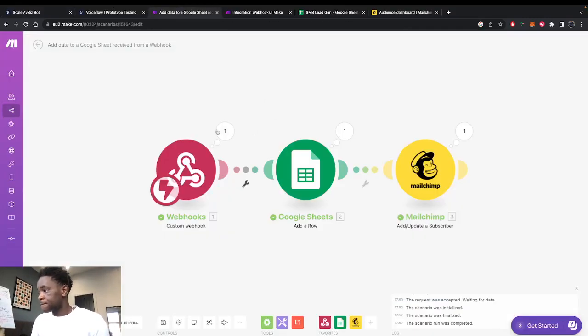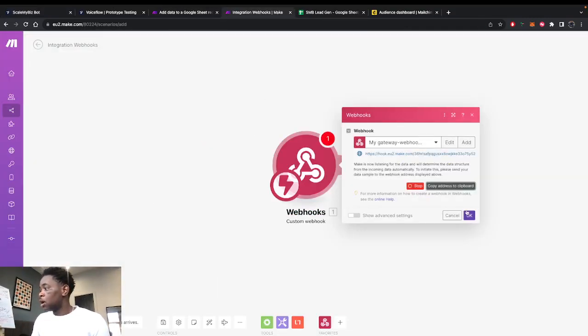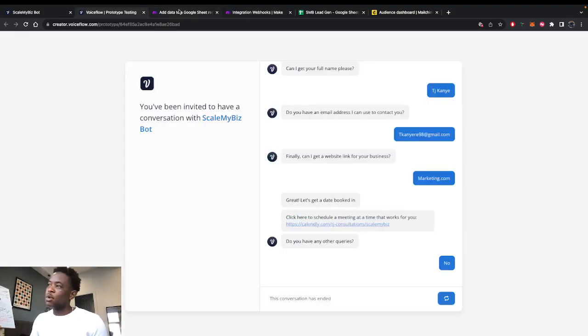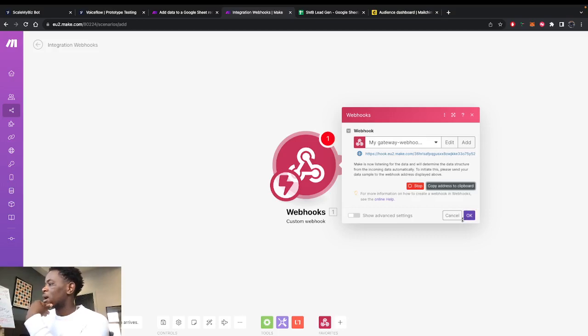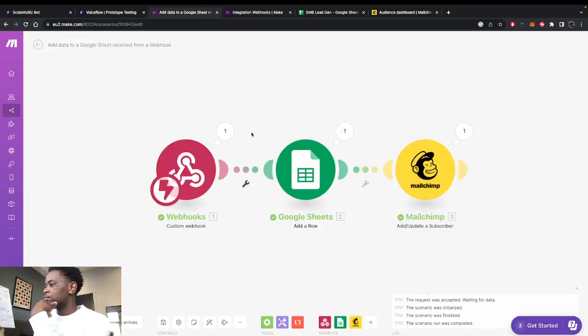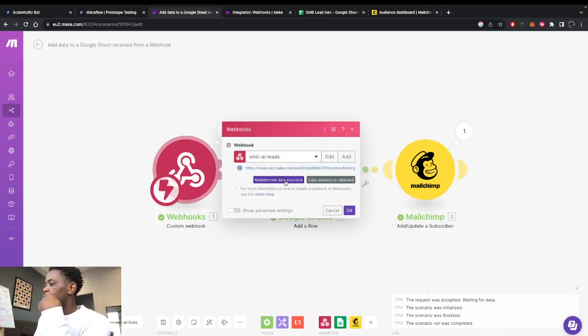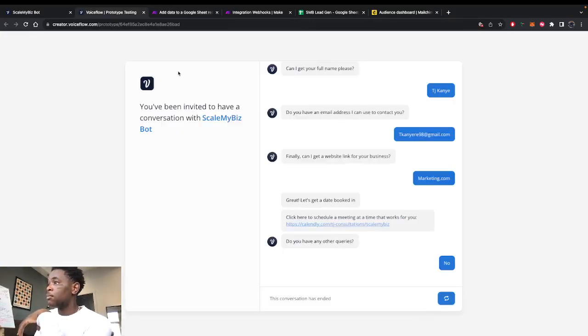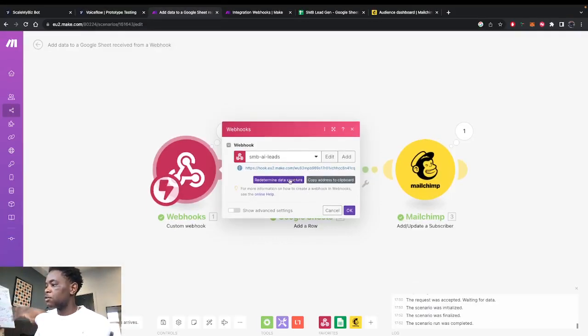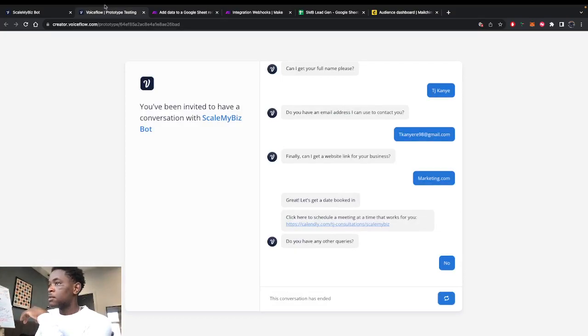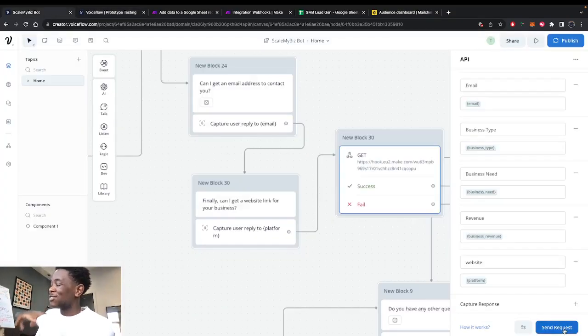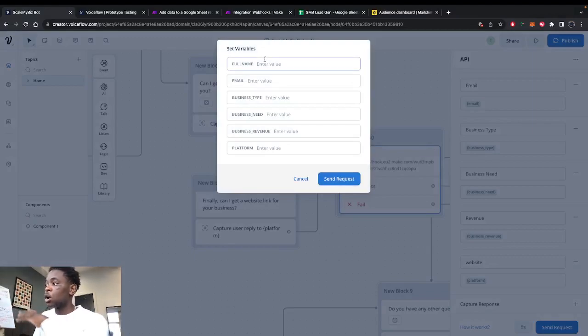And then from there, I just realized I actually have to activate this call. Okay, so from here you want to make sure that you test your data structure. I'm going to do it with the one that I've already made. So let's redetermine the data structure, which basically puts you in the position that you were in the beginning. So from here, you want to go over to scalemibiz.bot. You want to click send request. This is just to make sure it works properly.